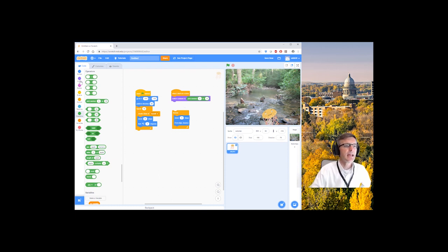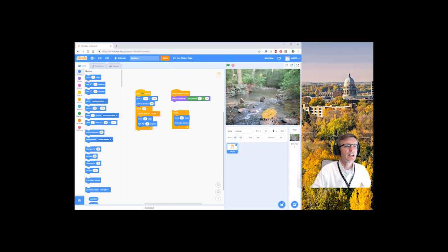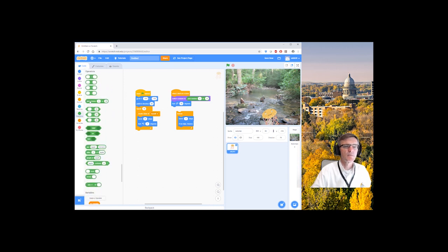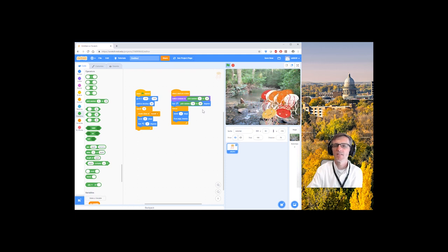So that'll pick random. And let's turn random. Let's pick a random. Turn random minus 10 to plus 40. Let's see what that does. So each one will now create a random jellyfish. There they go. And they're kind of bouncing around.